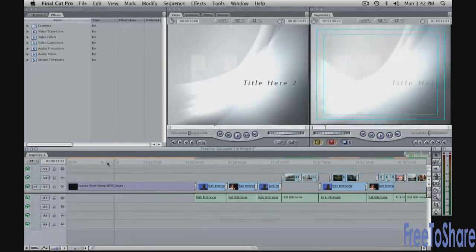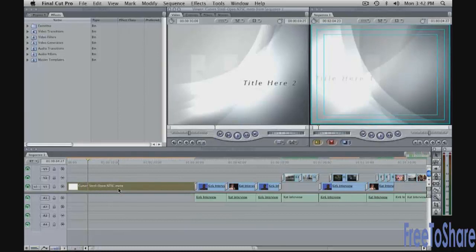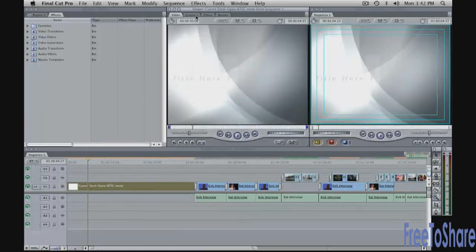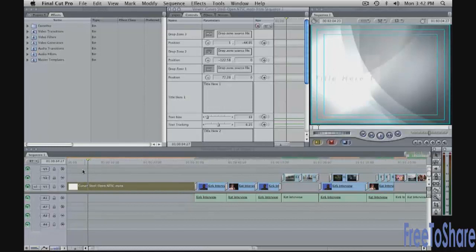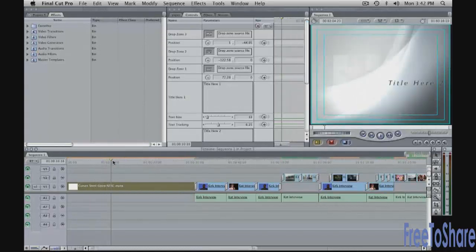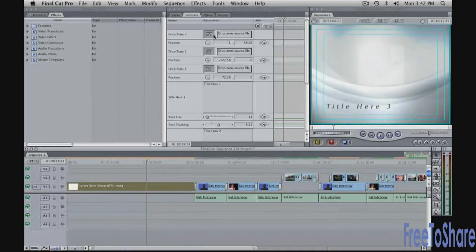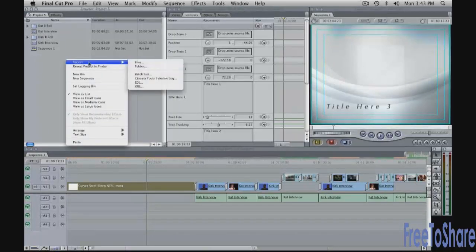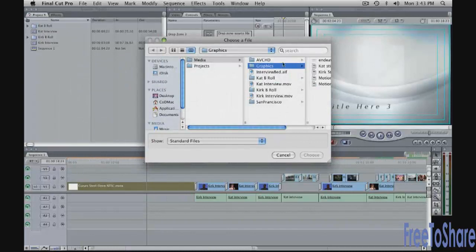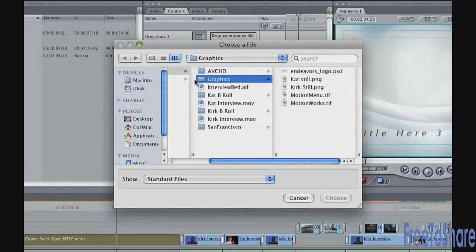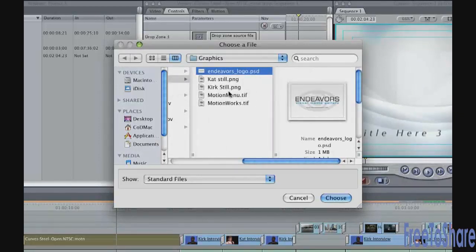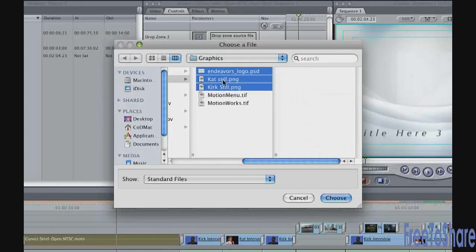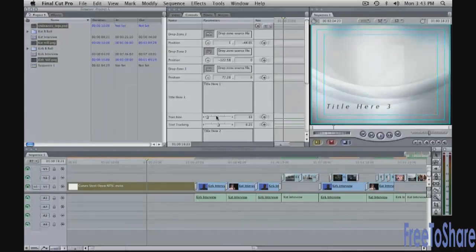into the timeline. Double-click on the motion template in the timeline, open it into the viewer, and go into the Controls tab. Here you have different titles, 3 separate titles, and you have 3 separate drop zones for images. What we're going to do first is import some images to put in these drop zones. I'm going to right-click here in the browser, go to Files, select the Graphics folder from your Media folder, and click on the Endeavors logo. Hold down the Shift key and click on the Kirk still to select all 3 of those, and then click on Choose, and they will import into your browser.